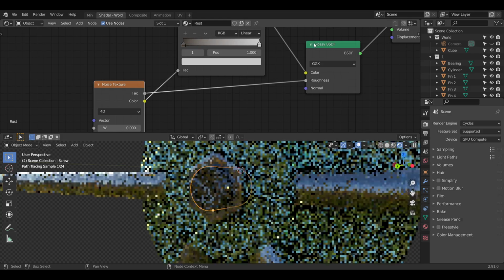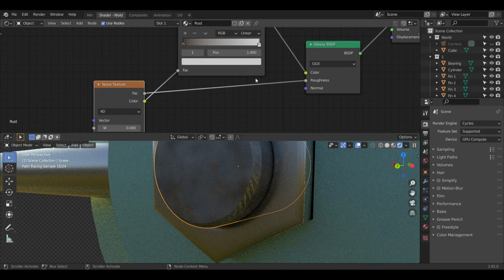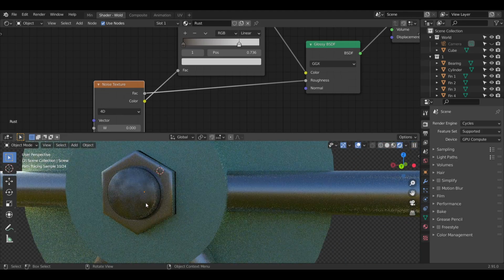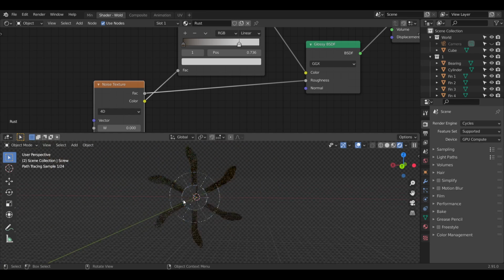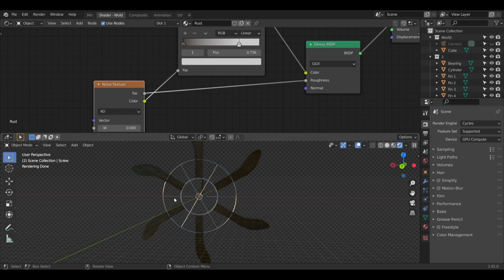And now we can properly give it some rust. And for my own sanity, I'm going to shade it smooth. There we go. So we've done a very quick, weird wind turbine. Was this the most efficient hour and a half of our lives?